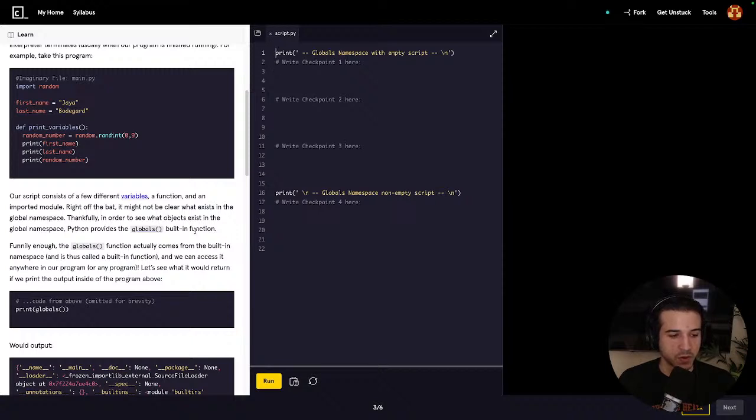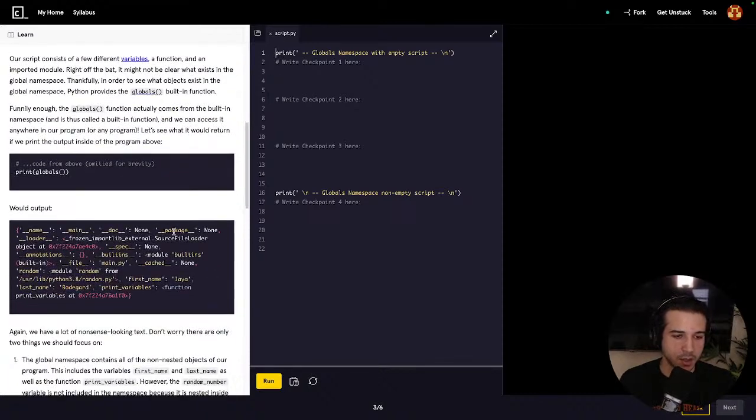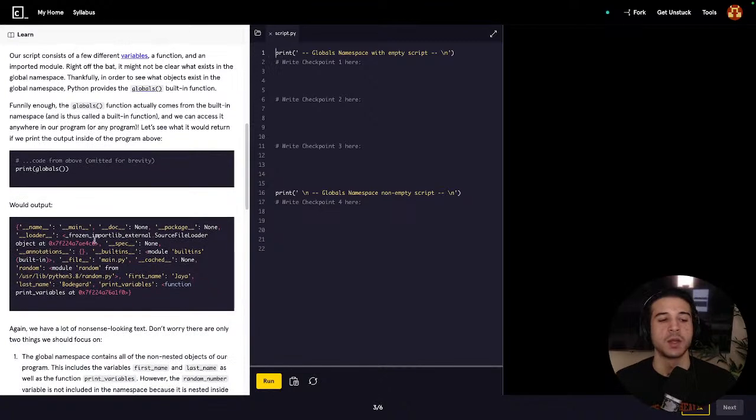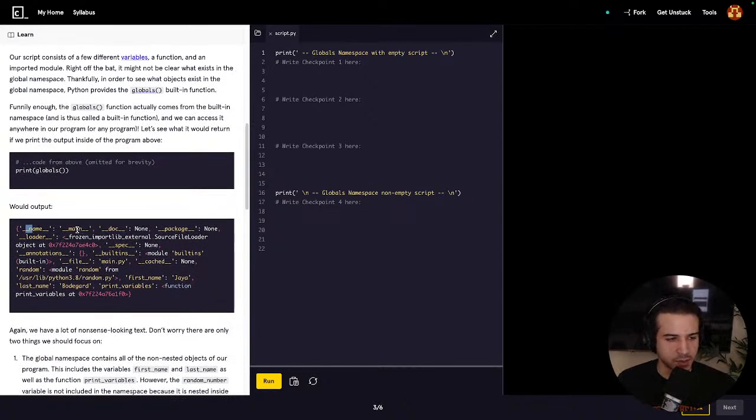So, code from above omitted for brevity. Print globals, with output: name is main, doc none, package none, and so on, a bunch of stuff. So its name is main. Its loader is that. The file is called main.py. random is the module random from Python's random. first_name is Jaya, last_name is Bodegard. print_variables is a function at that memory location.